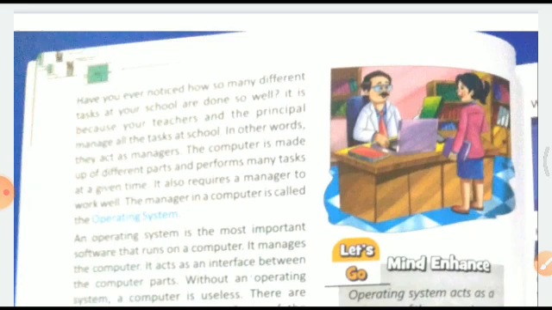Have you ever noticed how so many different tasks in your school are done so well? It is because your teachers and the principal manage all the tasks at school. In other words, they act as managers. The computer is made up of different parts and performs many tasks at a given time. It also requires a manager to work well. A manager in a computer is called the operating system, right, children?